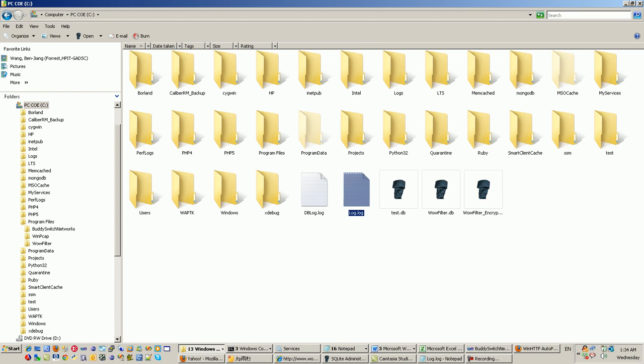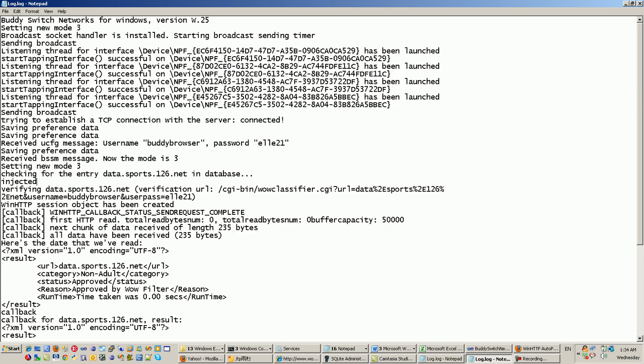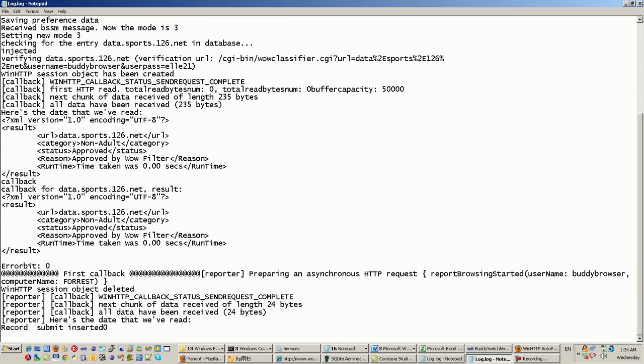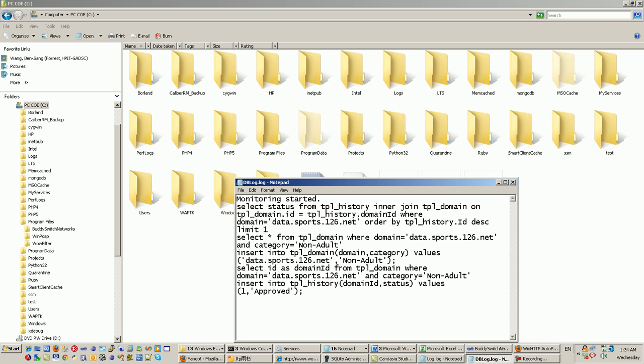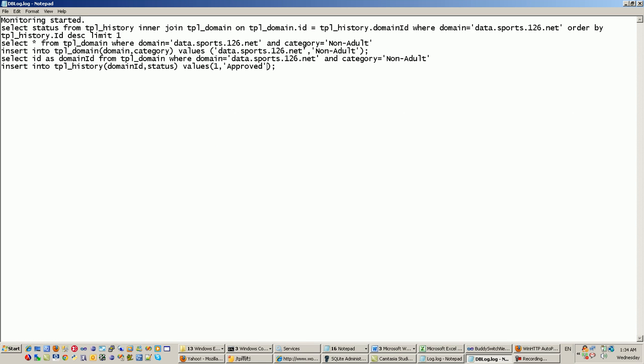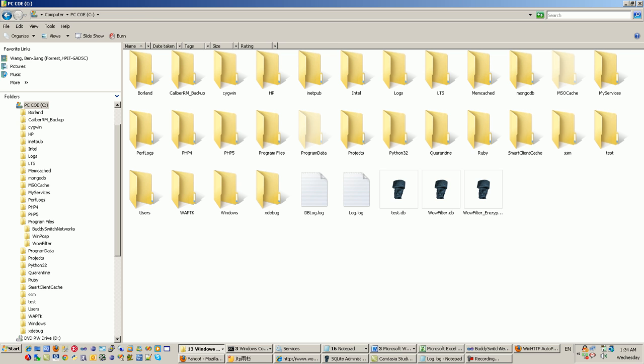And for the log, this is just to show all of the status. This is the same as before. And the DB log shows all of the DB function activities. For example, insert the domain into the domain table and the request activity into the history table. In the domain table, we have the domain and the category stored. And then, for example, we can check.